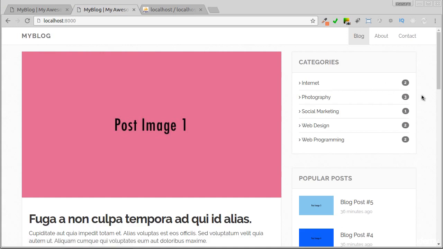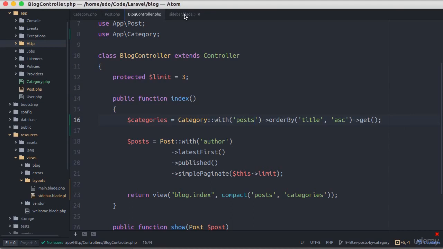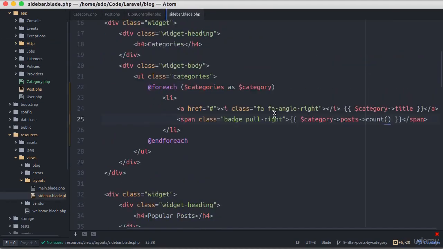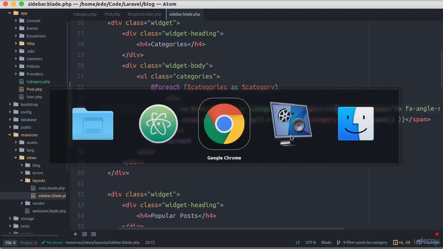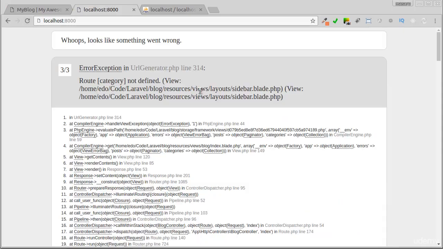Now let's add a link to every single category item, so that we can filter the list of posts by selected category. Let's jump to sidebar.blade.php and change this with the category route. And for now, we pass the ID of the category. And if we refresh, an error will occur.